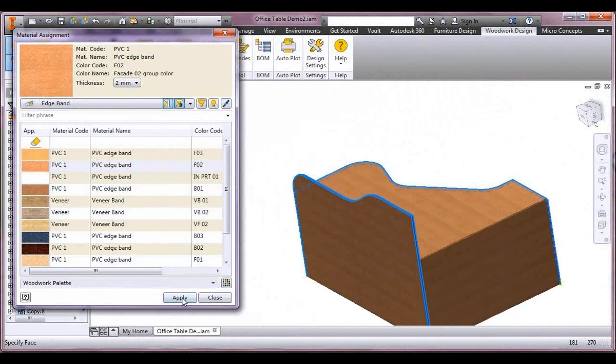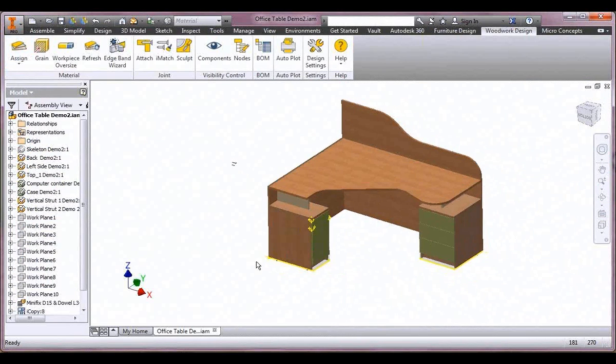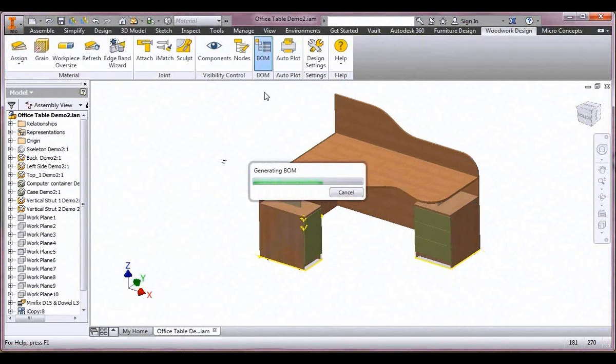And you can see it'll find the loops for you. And when we apply them, it's all good, and it's all applied. Let's have a quick look at the bill of materials.